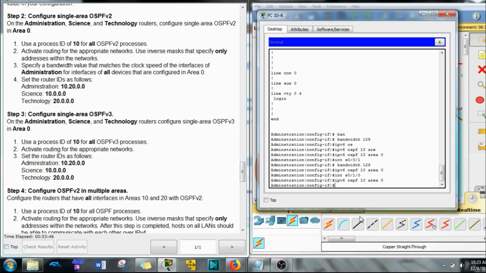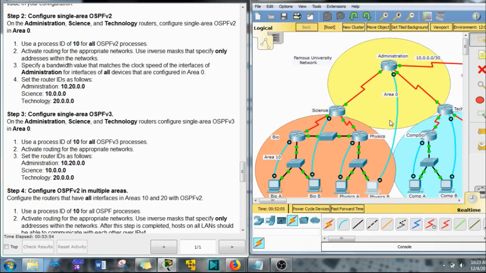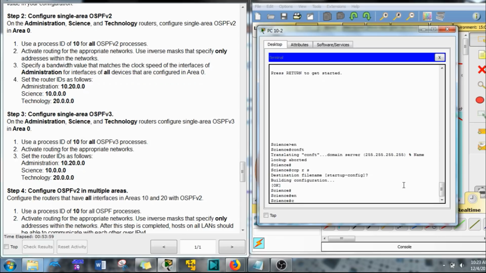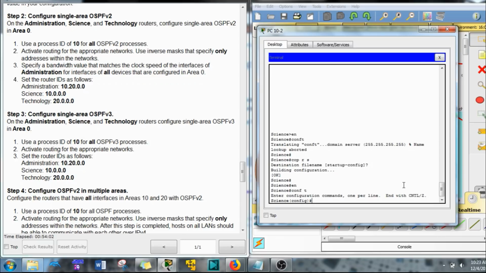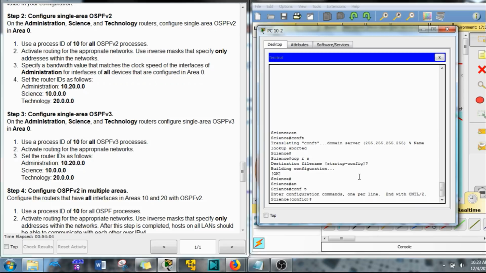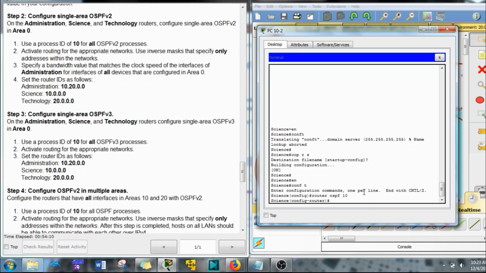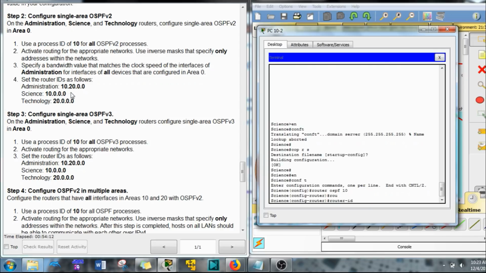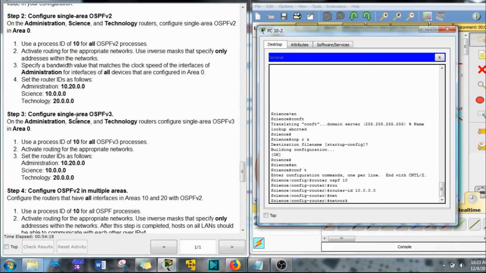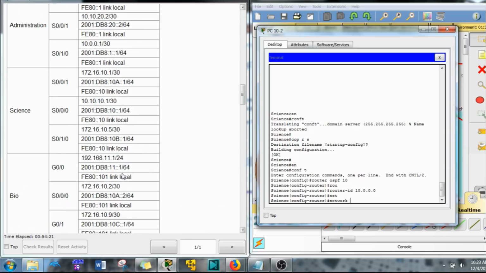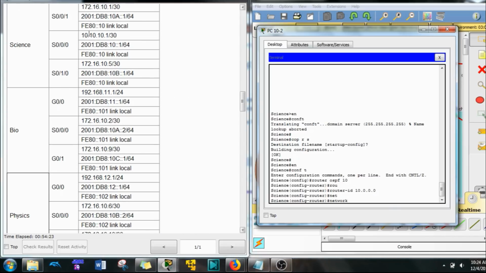I'm going to just check my notes here quick, and I think we're okay to move on to our next router. Let's exit out to our configuration menu. Let's go to Science, and we'll configure Science. All right, we'll paste that in, enter. Router ID is going to be 10.0.0.0. Network. Okay, let's check out our networks here. Science. Let's do that 10 network first.